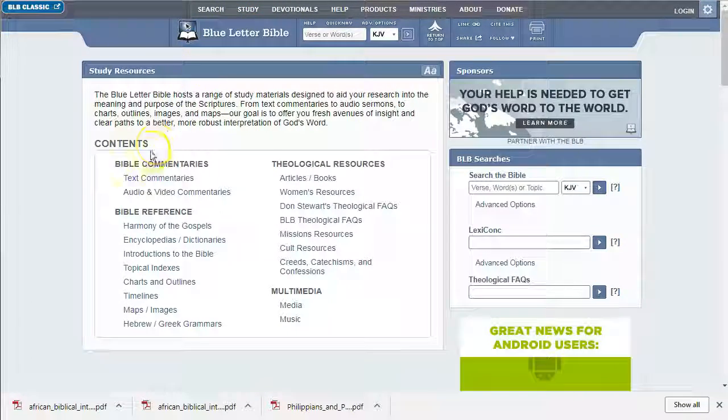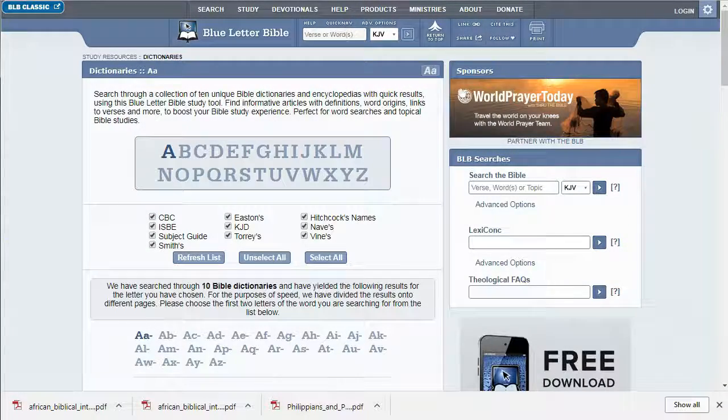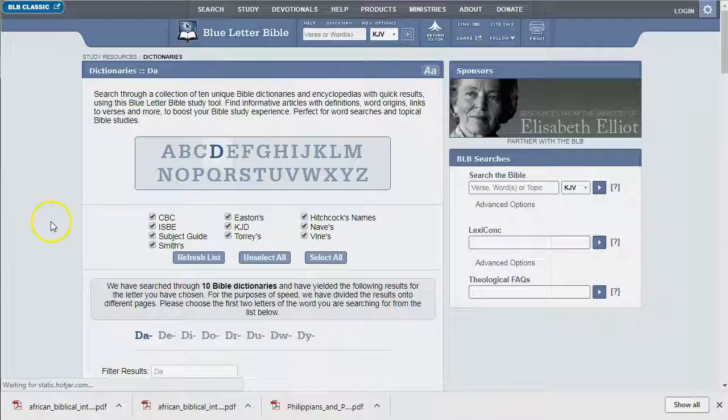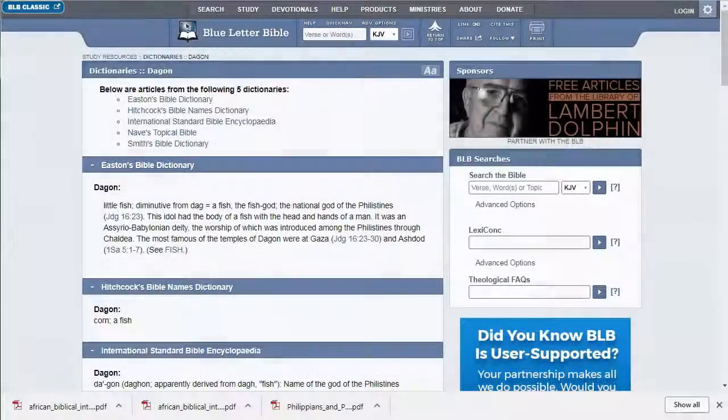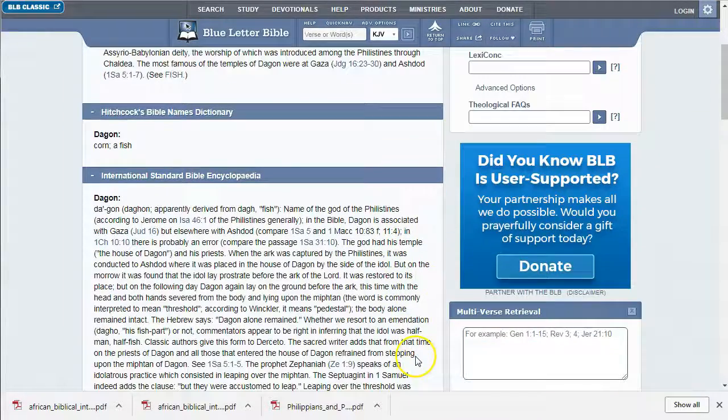Let's look at encyclopedias/dictionaries. Since I am looking for information on the Philistine god Dagon, select D at the top of the page. Scroll down to Dagon and click that link. You can see several resources that provide a short explanation of this early Philistine deity.